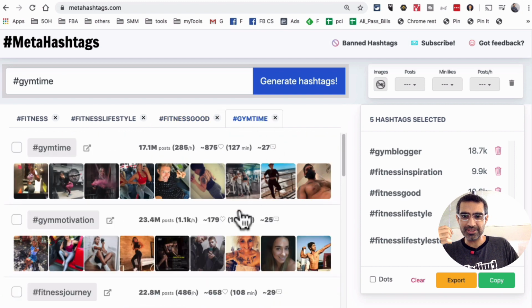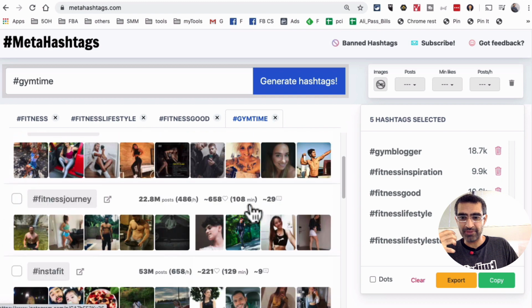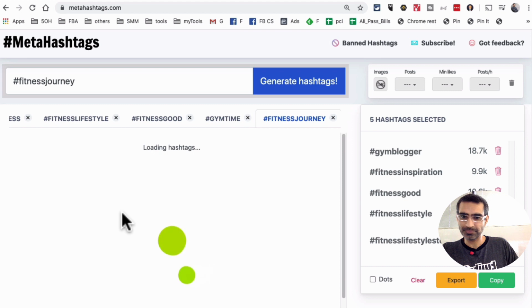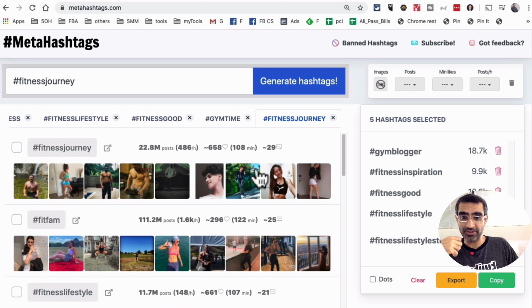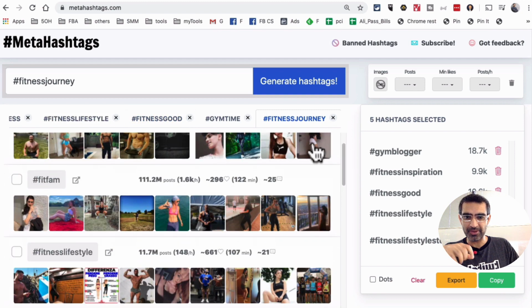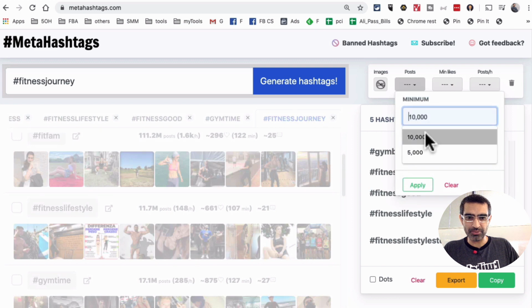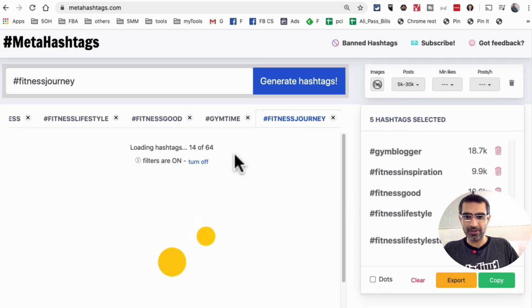And now in this tab, it's going to give me hashtags relevant to gym. Fitness journey is an interesting one. That's going to give me hashtags relevant to fitness journey. All these tabs are different hashtags that I researched. And then inside the tab, for example fitness journey, if I scroll down, all these hashtags are relevant to fitness journey. And then I can go back and put our filter back, apply.